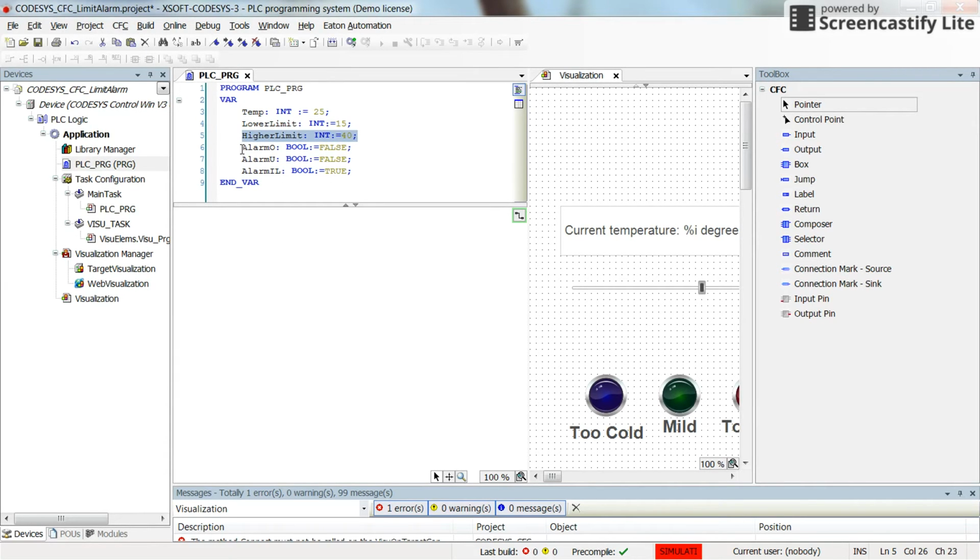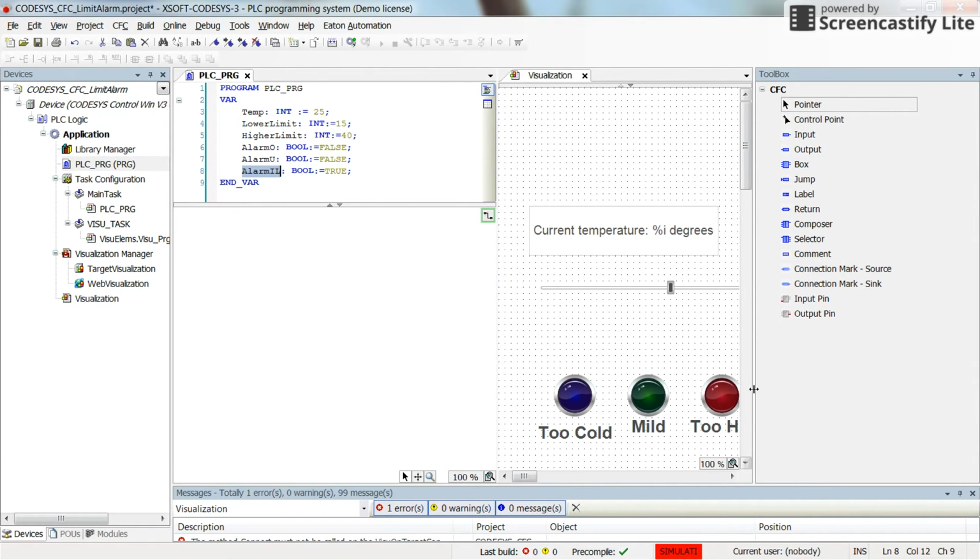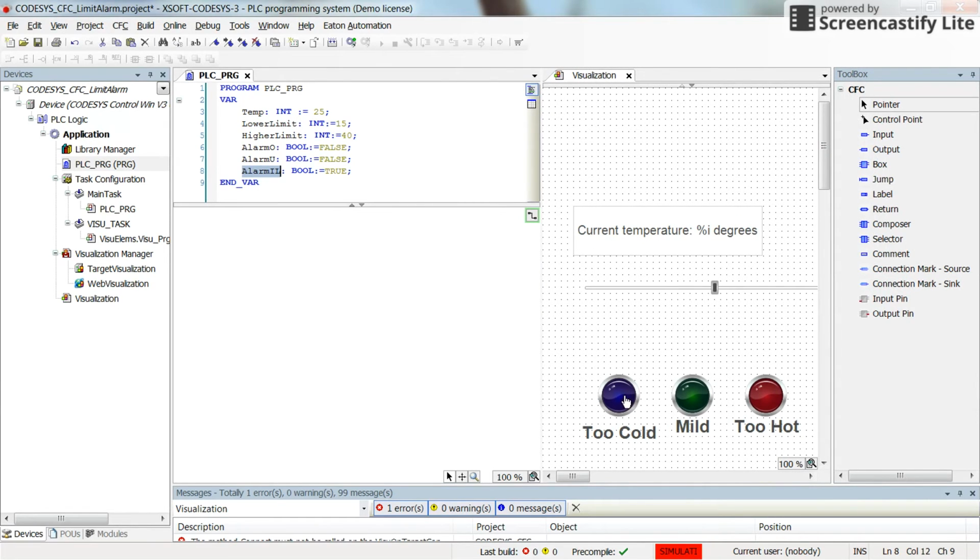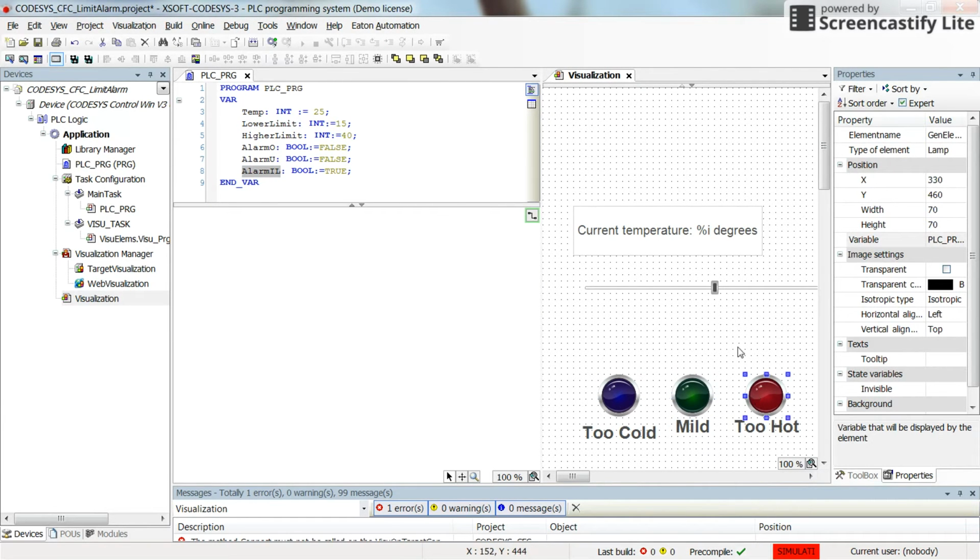I have three Boolean variables: alarm when we are over the limit, alarm when we are under the limit, and alarm when we are within the limit. In the visualization, we have three pilot lamps, the blue one, green one, and red one, and each one corresponds to one of the cases. When temperature is within the limits, the green one will be turned on and the others are turned off. When it's below the lower limit, the cold pilot lamp will be turned on, and when it's above the higher limit, the hot pilot lamp will be turned on.